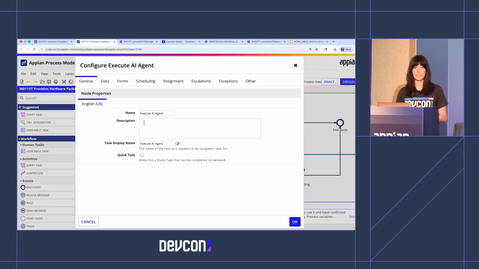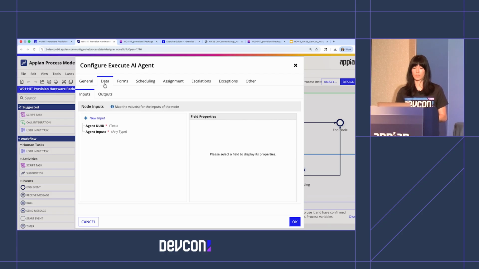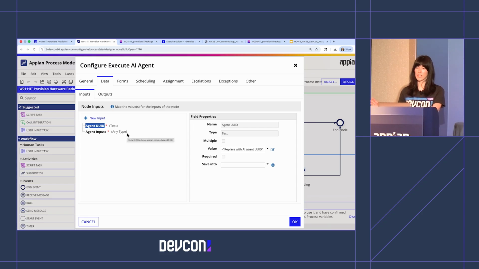Then navigate to the data tab, and we'll start with the inputs. The first input that we'll configure is that agent UUID. So let's all click on that agent UUID name, then move over to the right side of our screen to edit the value configuration as an expression by clicking on that blue pencil.